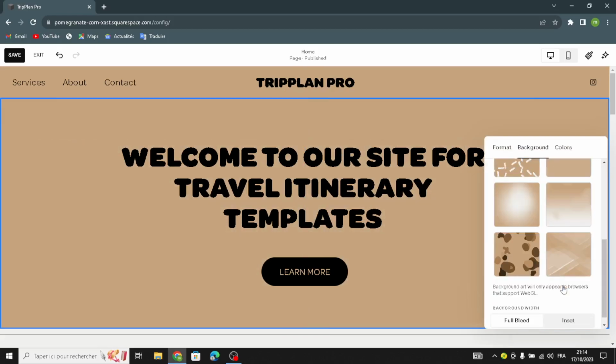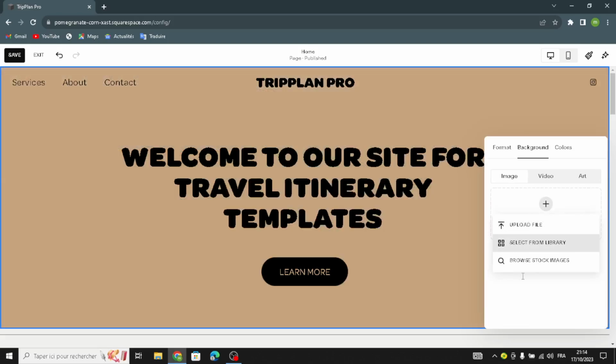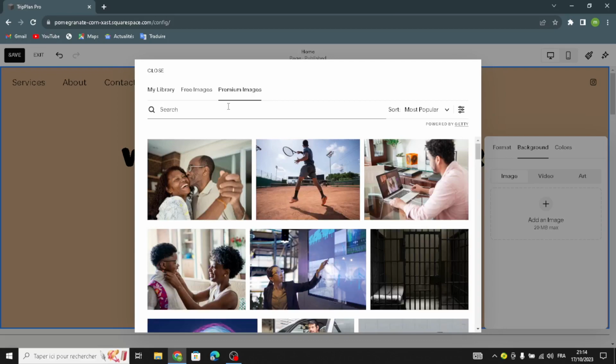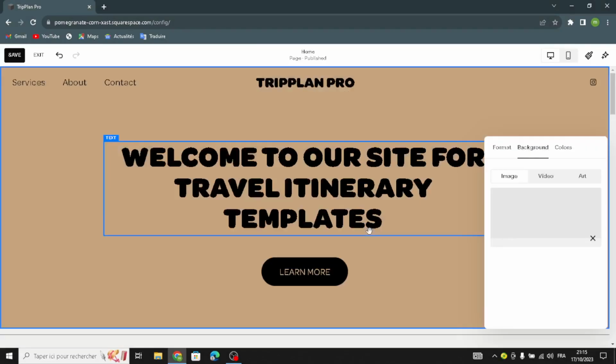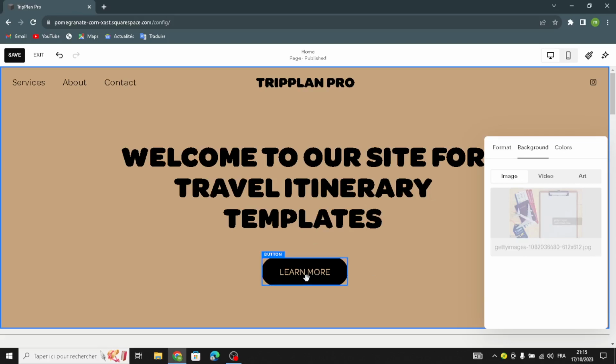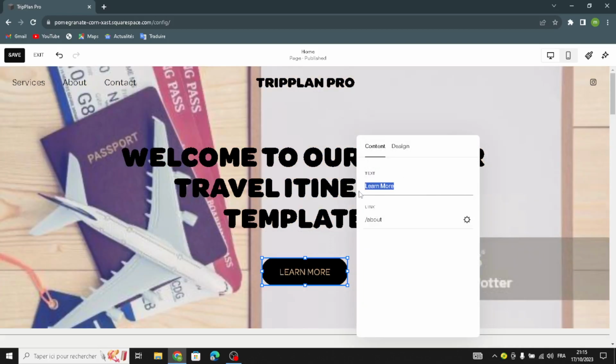And now you can go to the background, and you can choose just a simple art if you want, and it's much better to use an image as a background. Okay, so go to the free image or premium image and search for travel itinerary. Okay, so I'm gonna choose this, and now let's move on to the text on this label. You can change it, just click on it and you can change here whatever you like. Okay, for example like this.